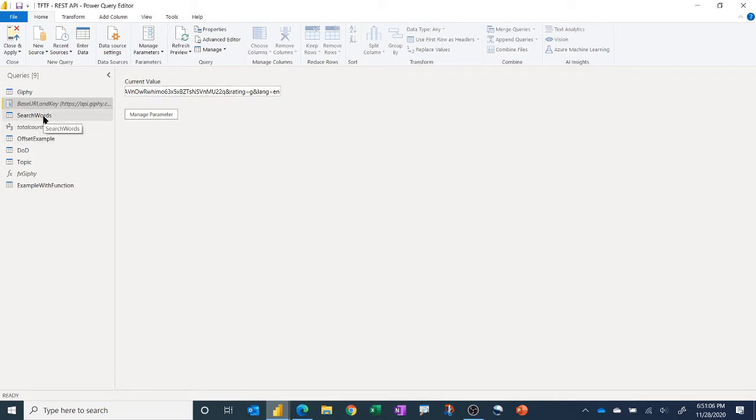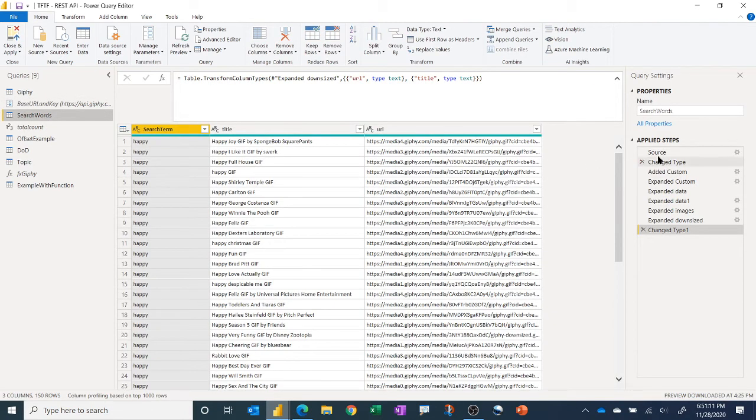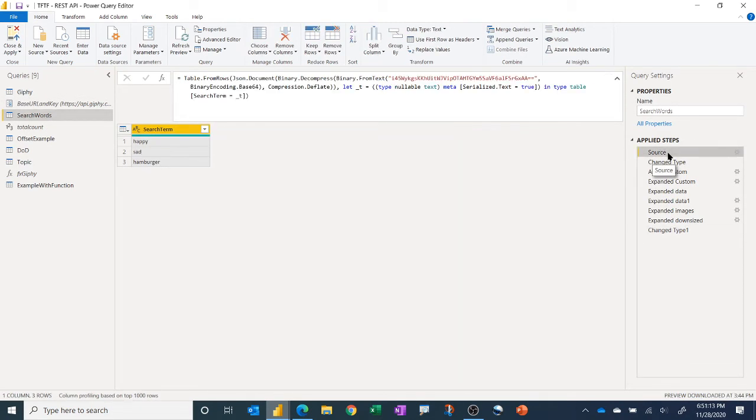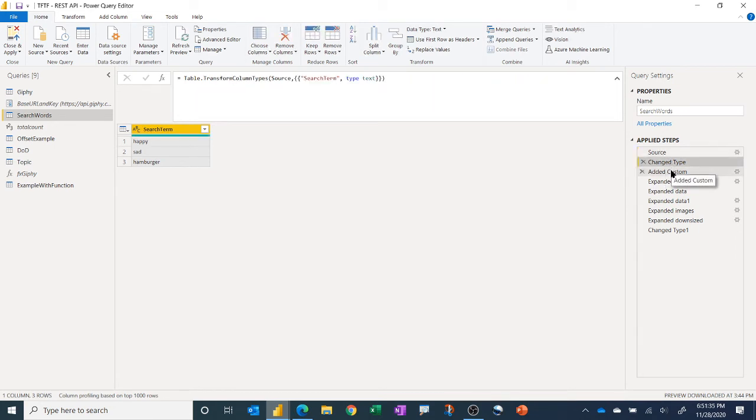All right, so the first thing I see out on the community is people have a list of values and they want to pass all of them to a REST API. So what I've done here is I just made a, enter data, and I put in these 3 words, and I'm going to pass each of them into the web call to get the data back. All right, and so I put in those. I think I changed it to text. And then all I'm doing is I'm going to add a custom column.